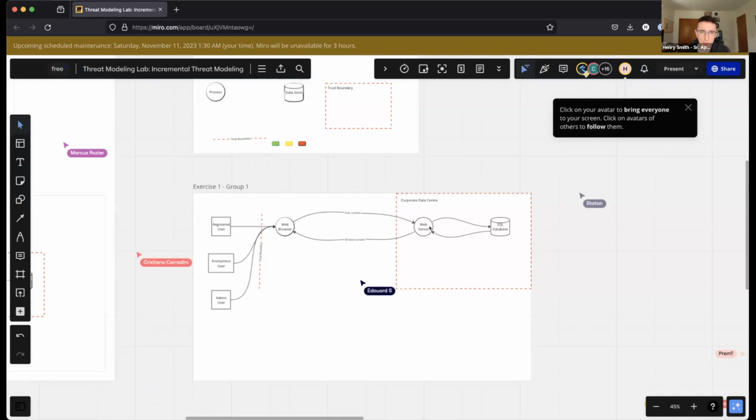Inside of the corporate data center trust boundary, we have the web server that everyone is accessing, and then the SQL database, or the data store, where the web server is adding new content and also pulling content to share with users browsing it. I think that covers everything.